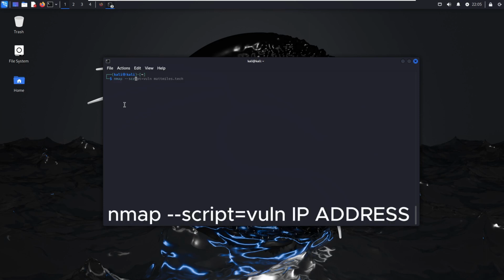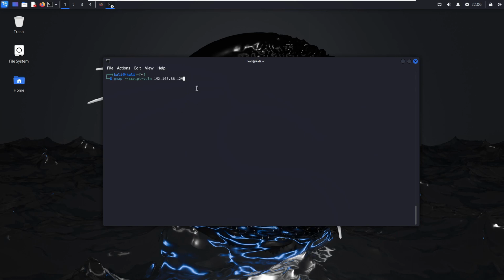dash dash script equals vuln, as you see, and then we're going to run 192.168.88.129, which is our Metasploitable machine. This is going to take a little time to run because there are a lot of vulnerabilities on Metasploitable. So I'm going to go ahead and start this run. I'm going to pause the video and then we'll come back once it's done running.